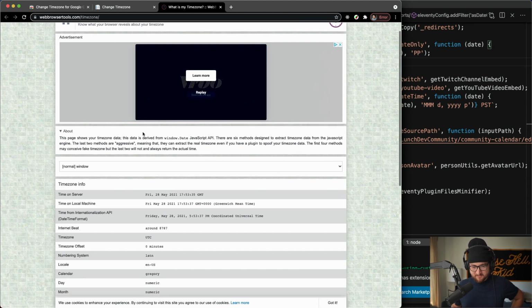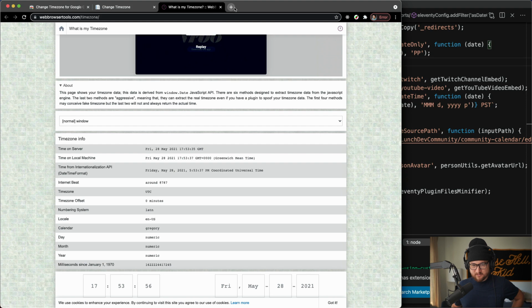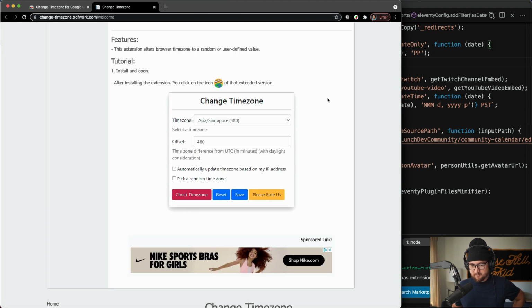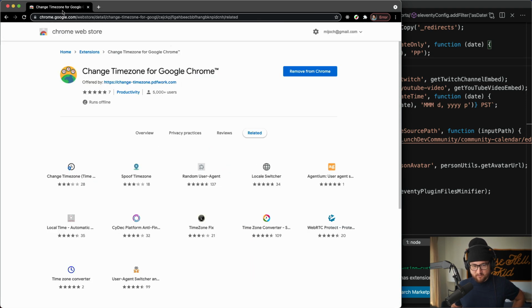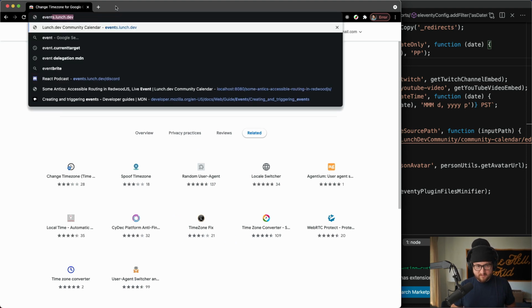Okay, what's my time zone? GMT. Okay, cool. So I clicked on the button that says what's my time zone just to double check. It says GMT. So if I now go to events, nope, that's not what I want.